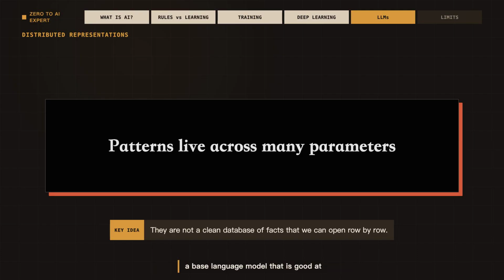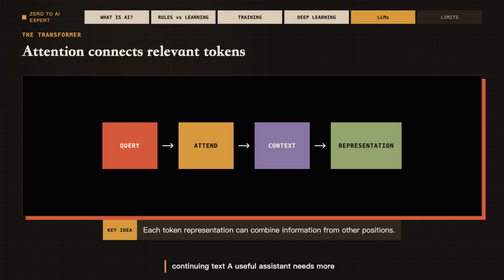Pre-training produces a base language model that is good at continuing text. A useful assistant needs more. Instruction tuning trains the model on examples of prompts and desired responses. Other alignment methods can use human preference data to make some responses more likely than others. The exact recipe differs across models and companies. This is why a chat assistant is not explained by the phrase "next token predictor" alone.